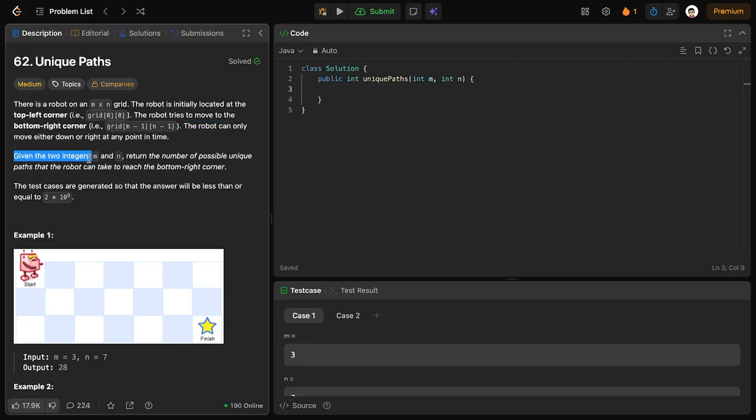Given the two integers m and n, return the number of possible unique paths that the robot can take to reach the bottom right corner. The test cases are generated so that the answer will be less than this. Everything is in integer, it will not surpass the max value of integer. Basically, that is what this statement is trying to say.